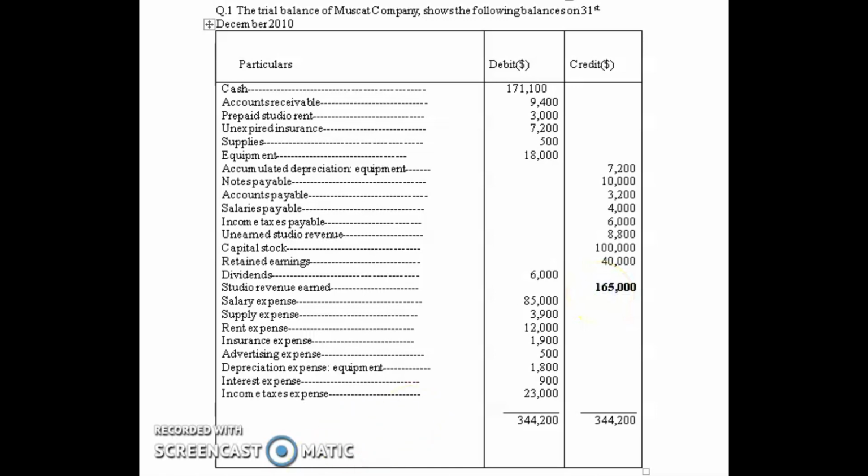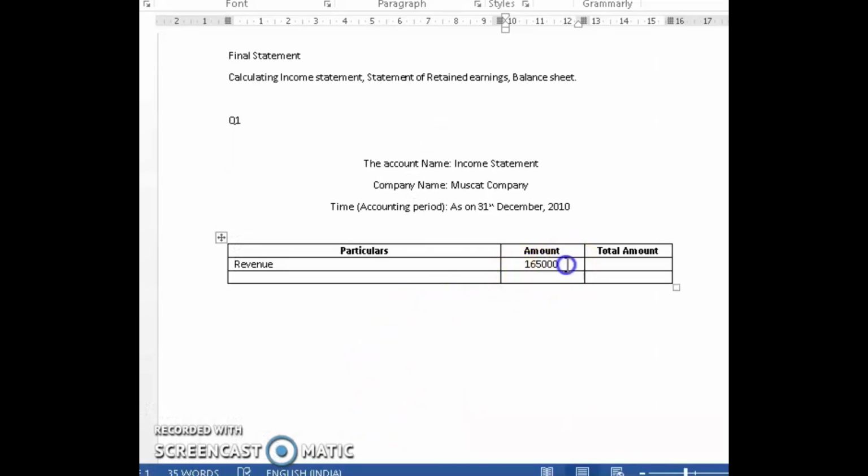So you need to take this revenue and write here. Okay, now it is clear. Now we got our revenue. From revenue we have to minus all the expenses. So you need to write the heading less expenses.